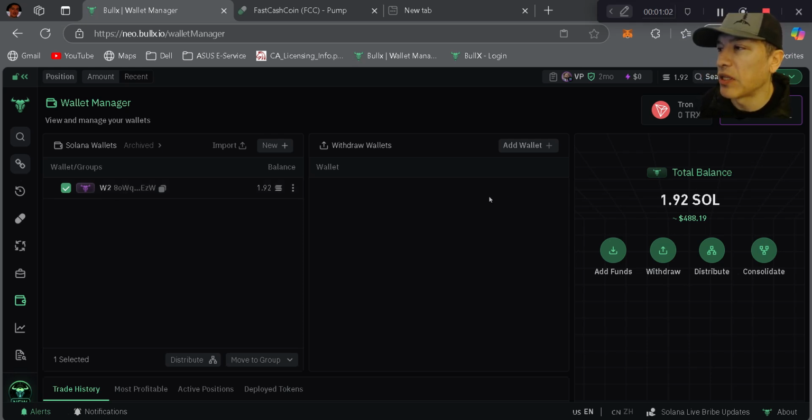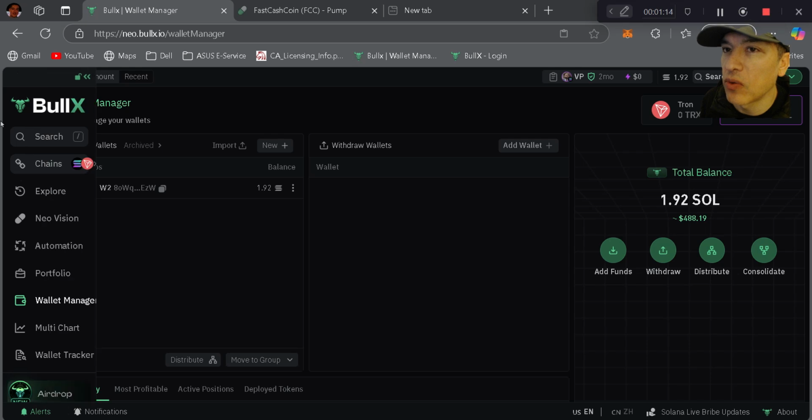And then any wallet that you're going to be withdrawing funds from to deposit into the BullX wallet, it's going to run a quick security check, which is going to take about 2 hours to authorize that wallet. So just know that right off the bat, it's going to take a couple hours before you can actually use it.